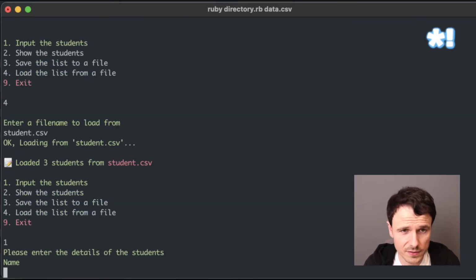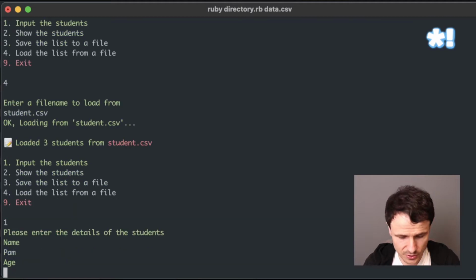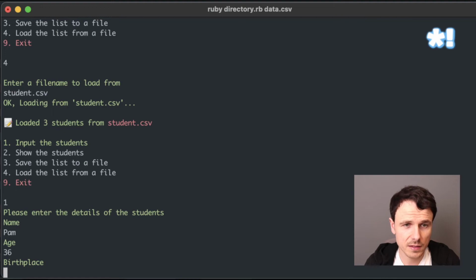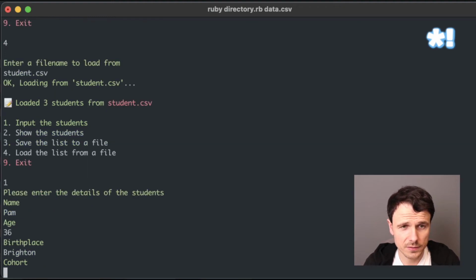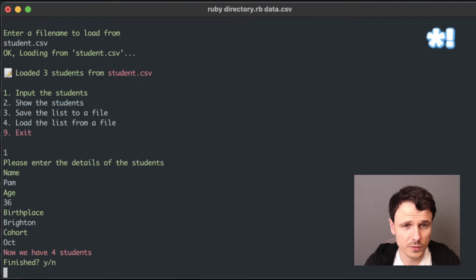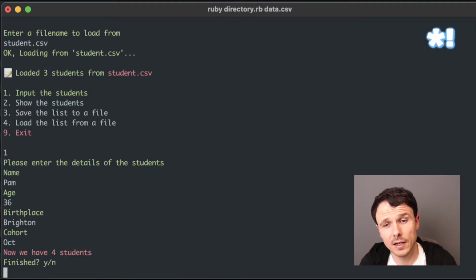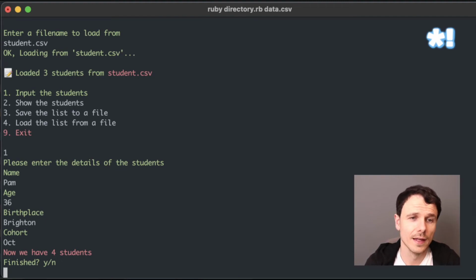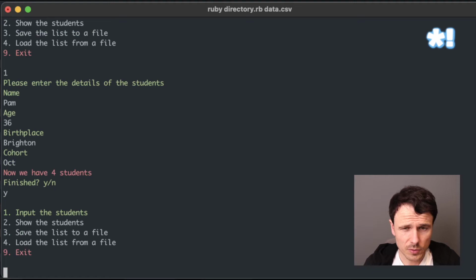So let's add someone else to that list. Let's add Pam, and she can be 36 from Brighton, and she's in my cohort, the October one. There we go. So we clearly loaded them, even though we didn't go through and show again, because we can see we've added 4. We've got an extra student. We've got 4 students now. So let's say we are finished. And I want to highlight to you that we really are saving to different files here. So let's exit.